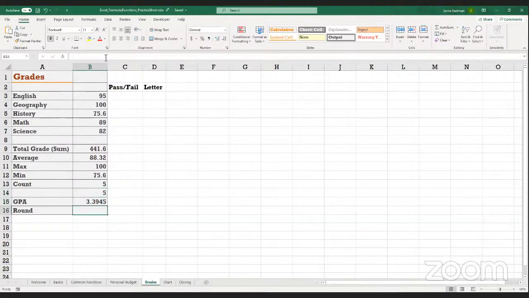And then the very last function that we're going to show here for now is the round function, which is how you can round a value to a specific number of digits. So right here in cell B16, we're going to enter the function round. And this one's a little bit different. The first thing I need to choose is what number I'm rounding. So I'm going to click up here on cell B15.